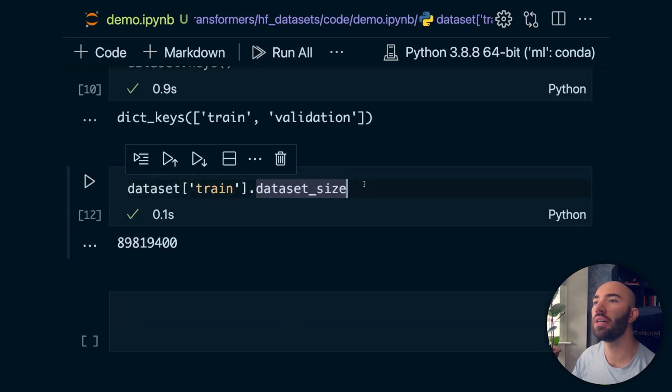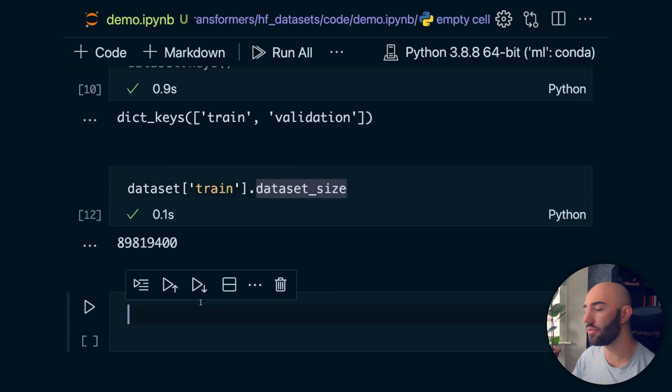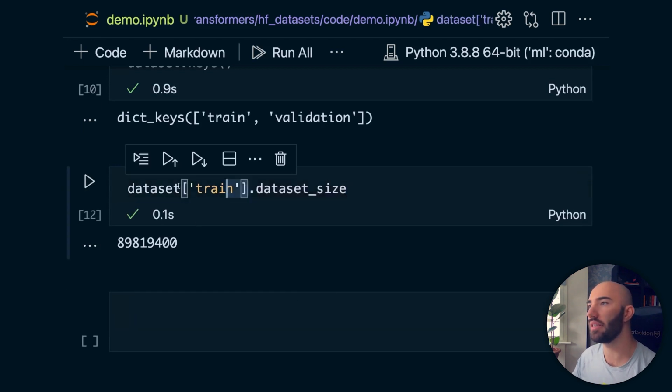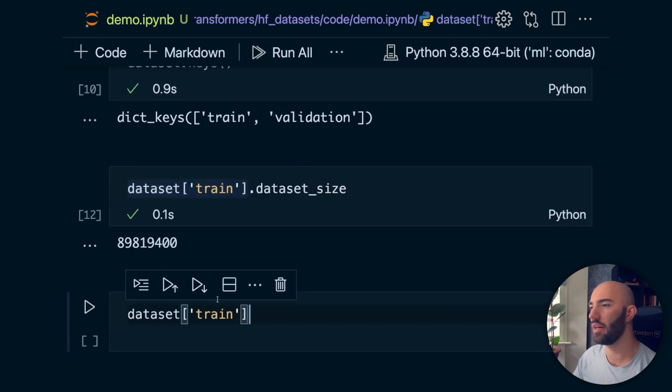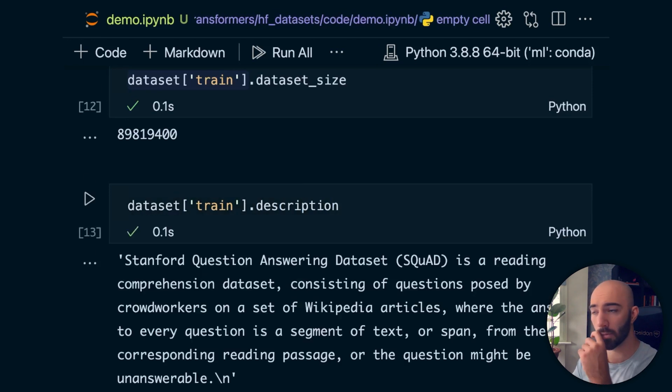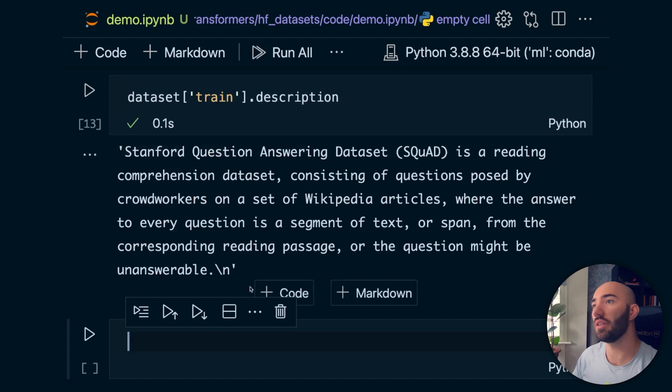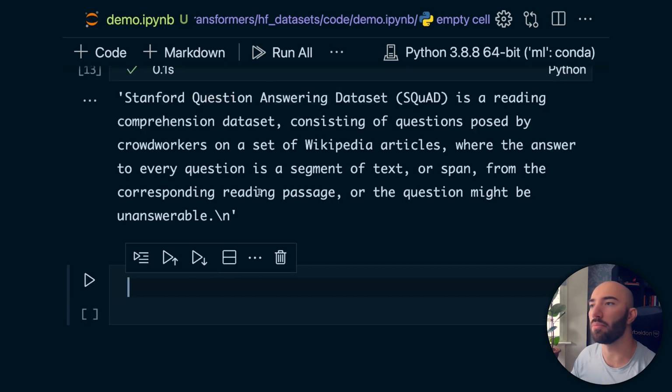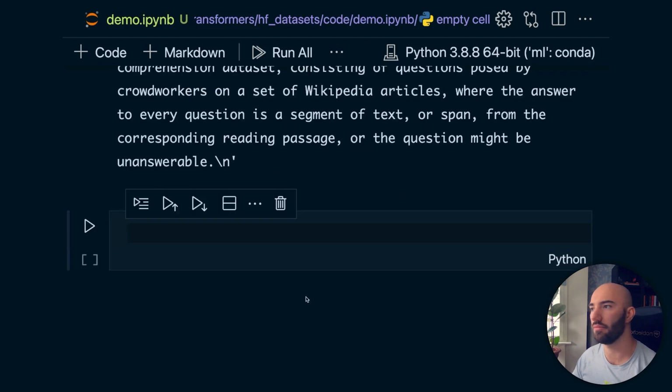We can also get, if I copy this, a description. And we see what the dataset is. So squad, I didn't even mention it already, but squad is the Stanford question answering dataset. So you use it generally for training Q&A models or testing Q&A models. And you can pause and read that if you want to.